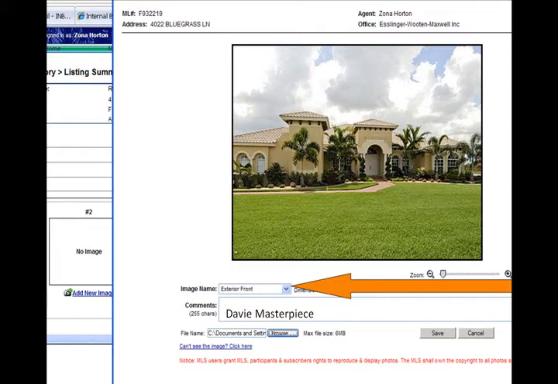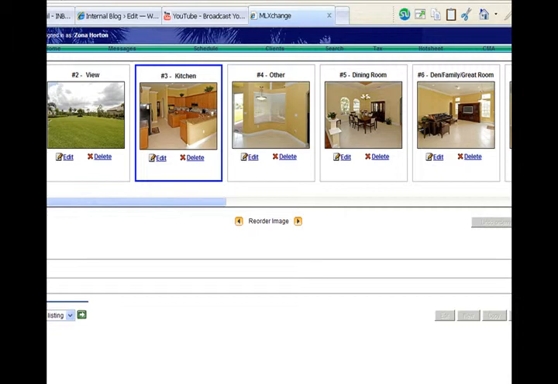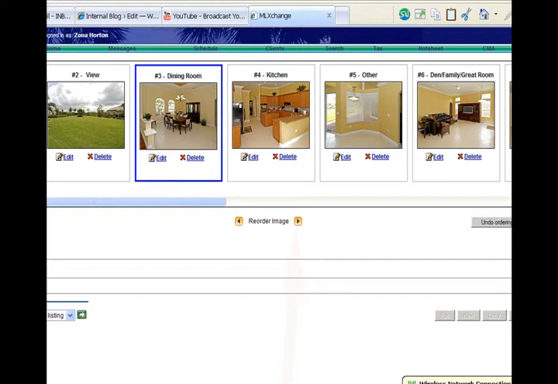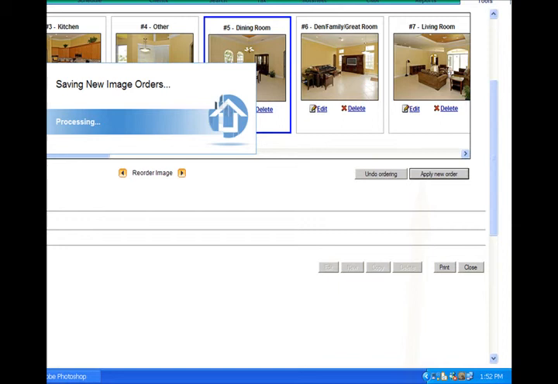Once you have uploaded all 16 photographs, you might want to rearrange the photos, and that's absolutely possible. There's a reorder image option in the photo box. Click on the photo that you would like to move and drag it to the spot where you want it by using the reorder image button to either the right or the left. Click on Apply New Order and you will see a Saving New Image Orders box pop up.